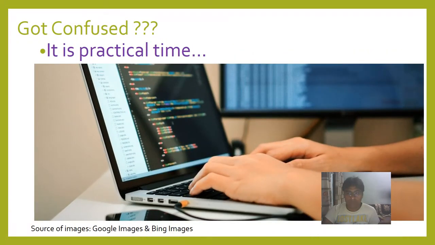So you may have got confused. So it's practical time. Let's see practically the script mode and interactive mode.